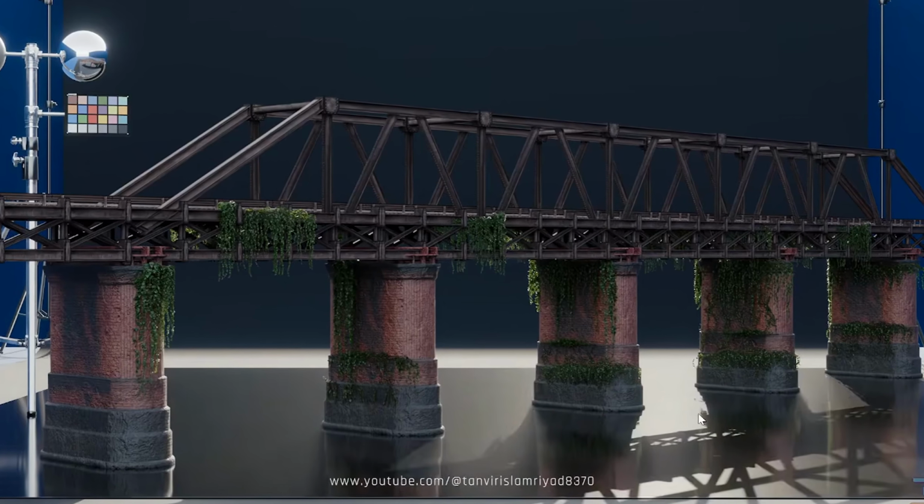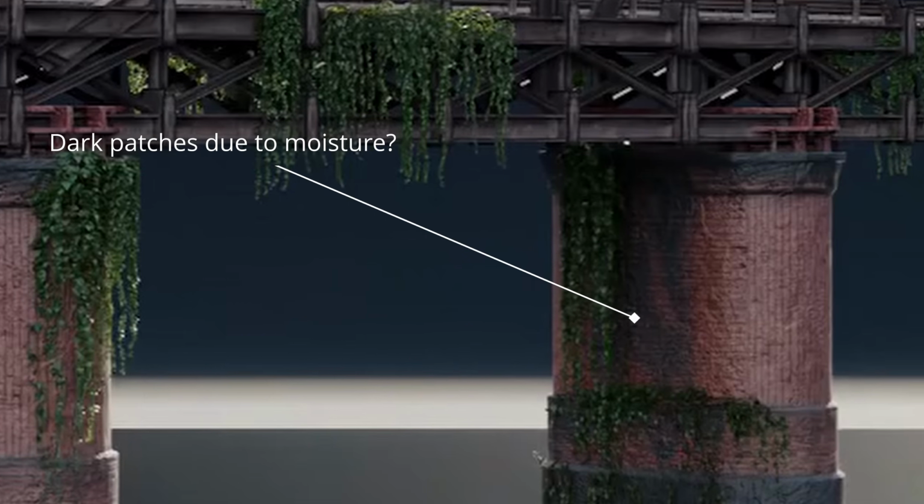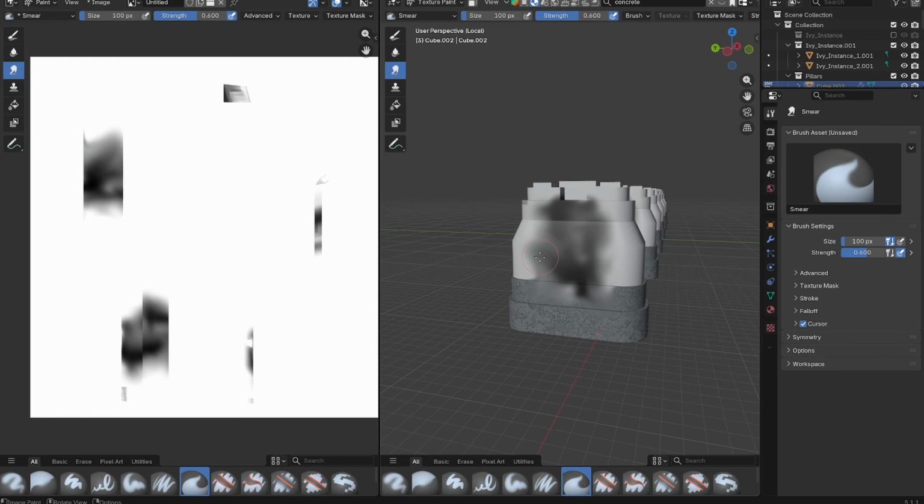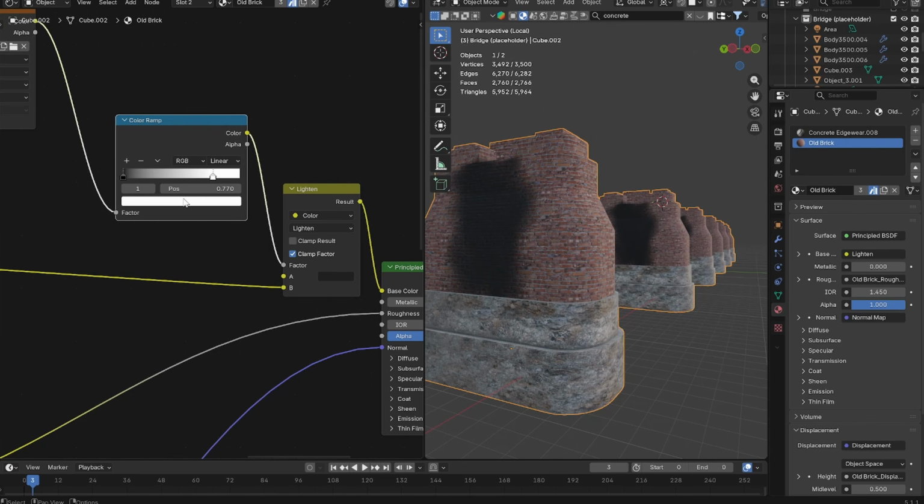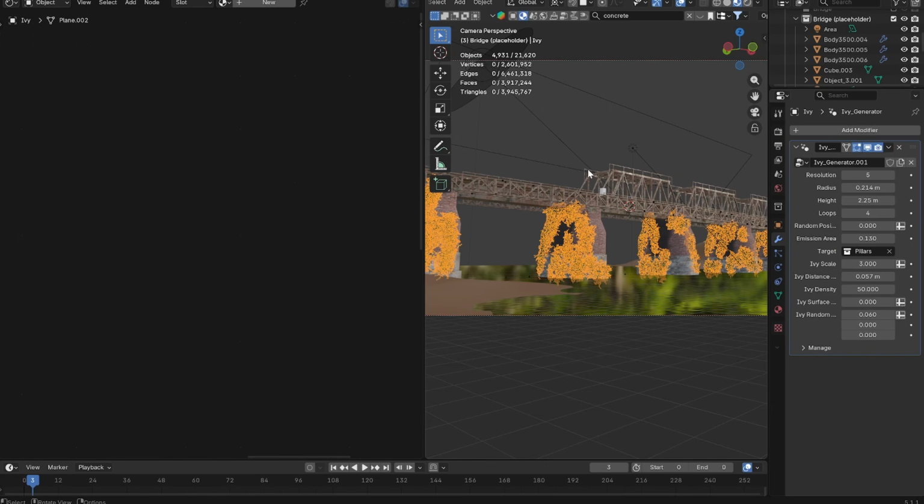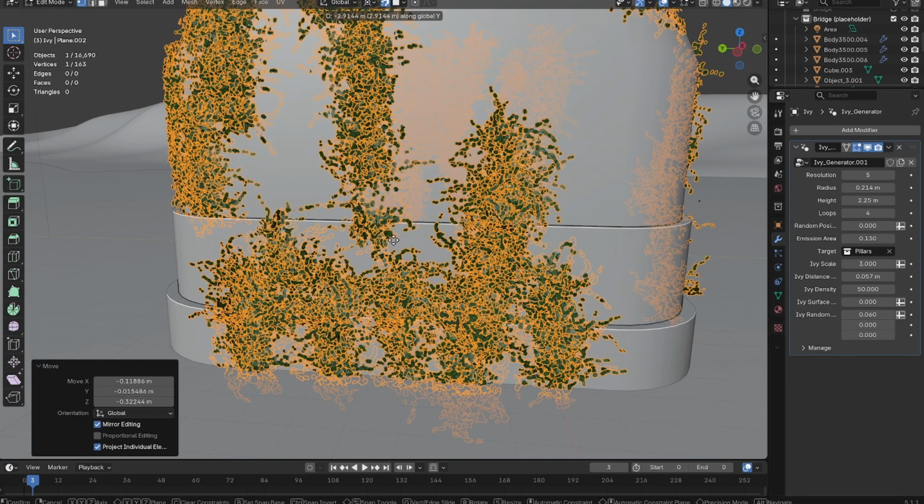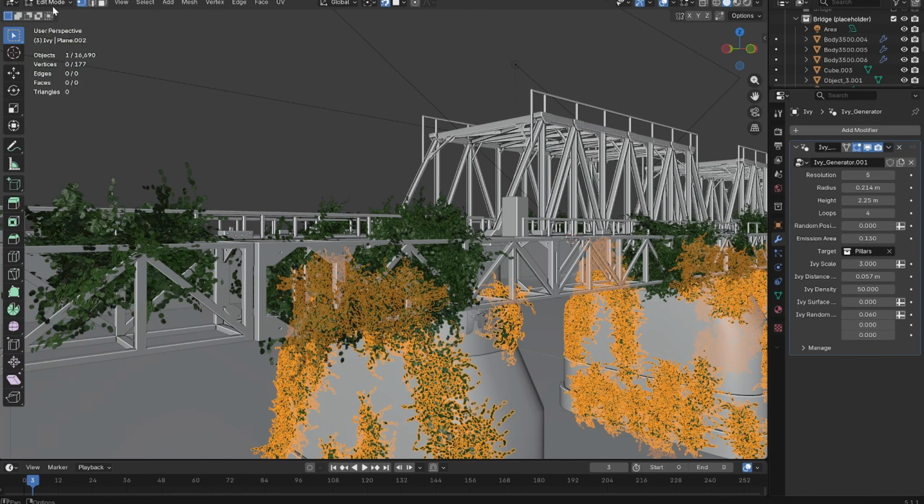The bridge pillars look like they have some dark central patches in the middle. I guess I'll just paint it and mix it with the brick texture. I'll keep it super basic, as the ivy would hide most of it. Let's adjust the ivy a bit more. I'm gonna use way more ivy than the original.